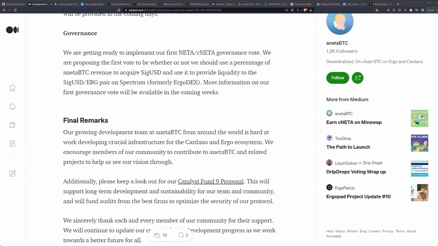formerly ErgoDex. And speaking of that, yes, ErgoDex did upgrade their front end and on top of that, their UI was upgraded, and they changed the name from ergodex.io to now spectrum.fi. You will be automatically redirected to spectrum.fi, but it is basically a name change and a front end change that's going on. I can show you guys that actually here real quick.